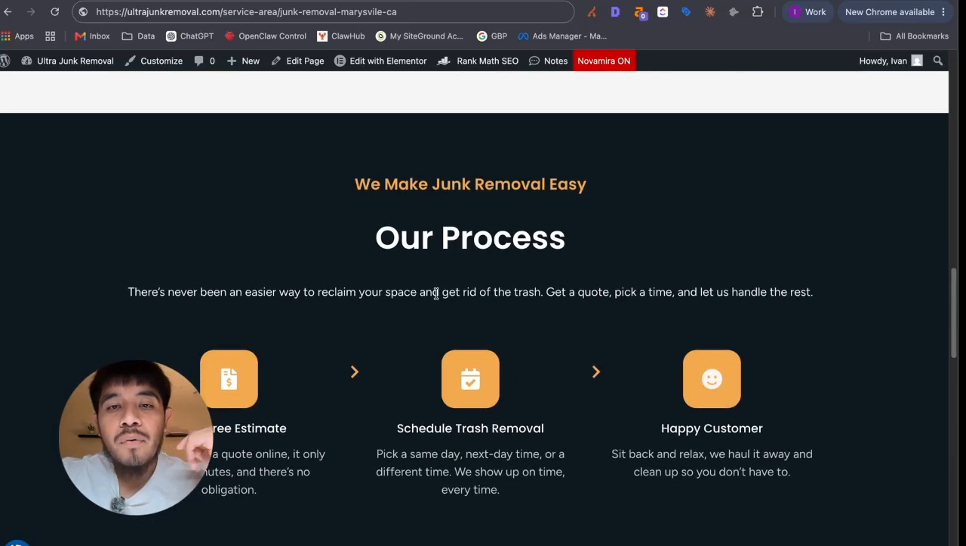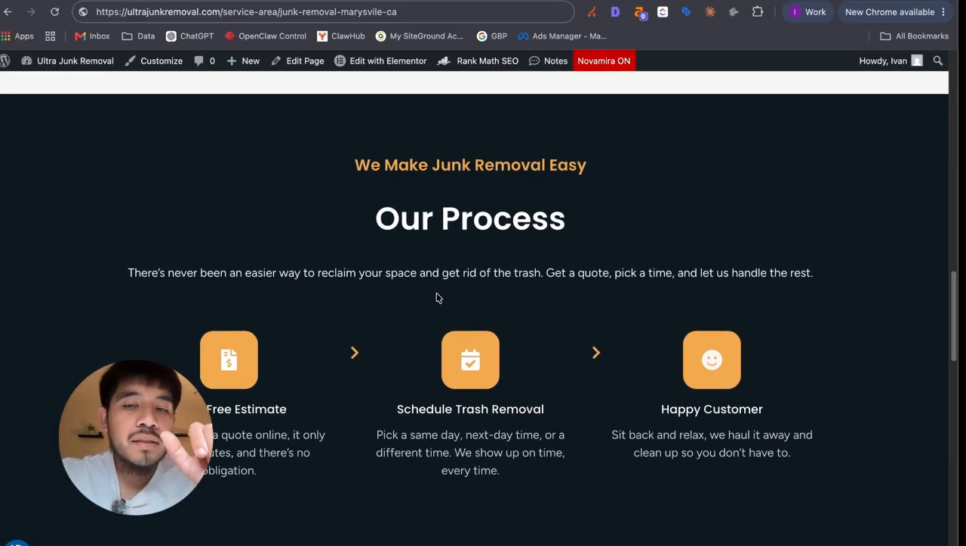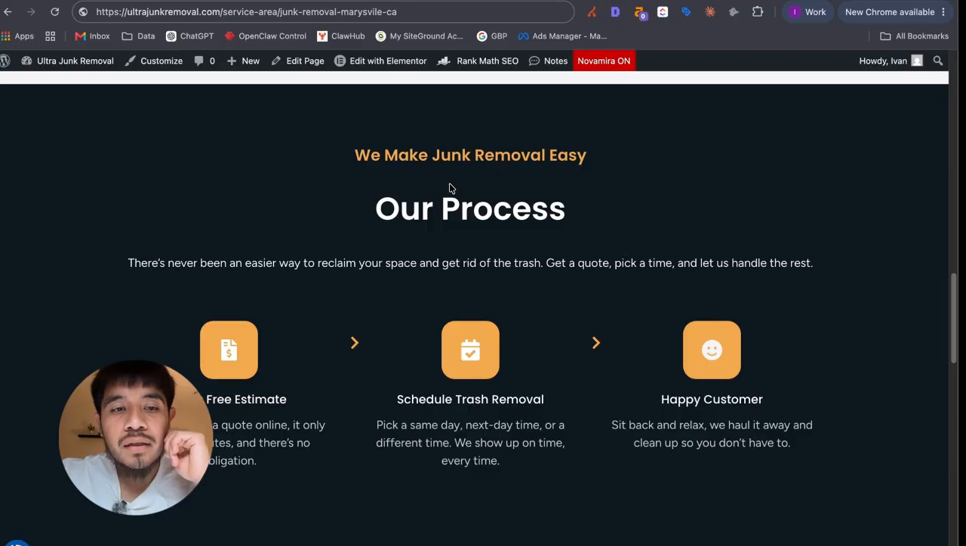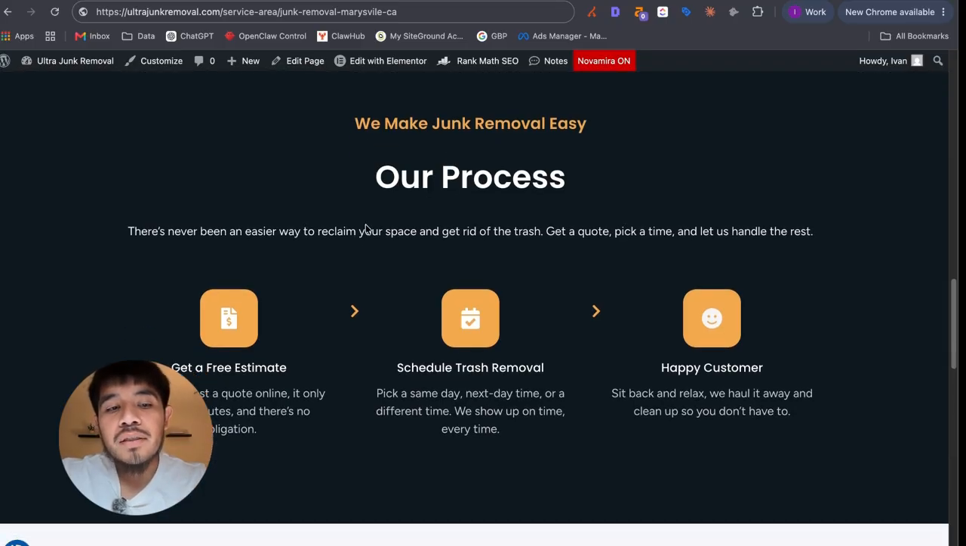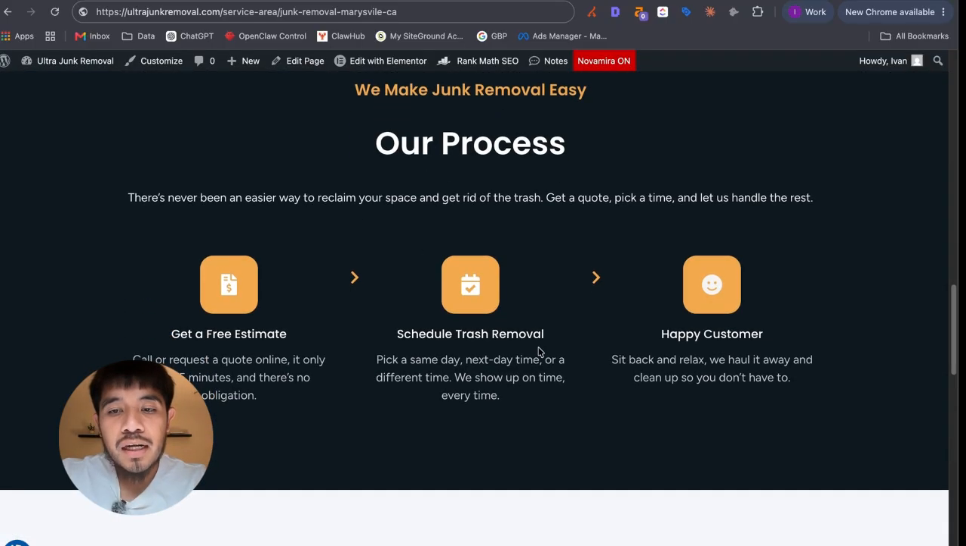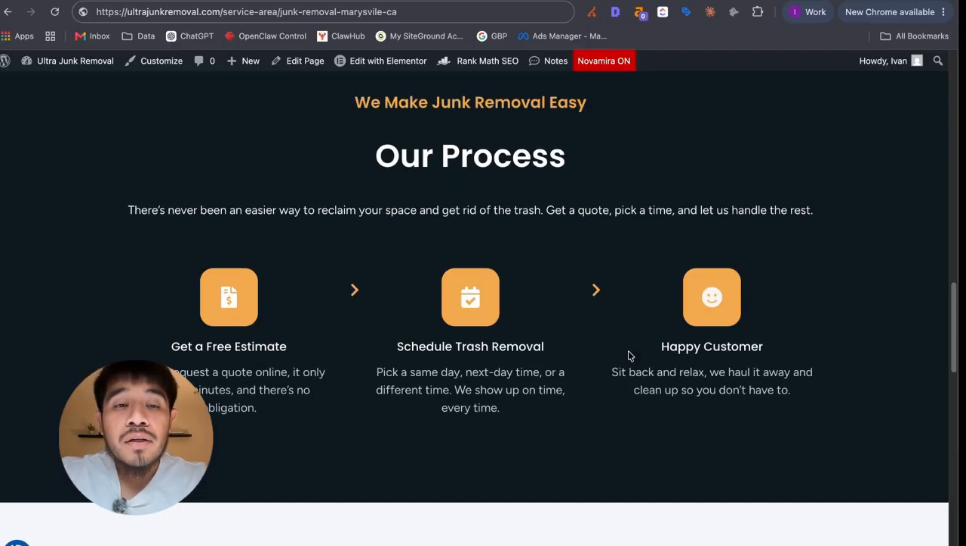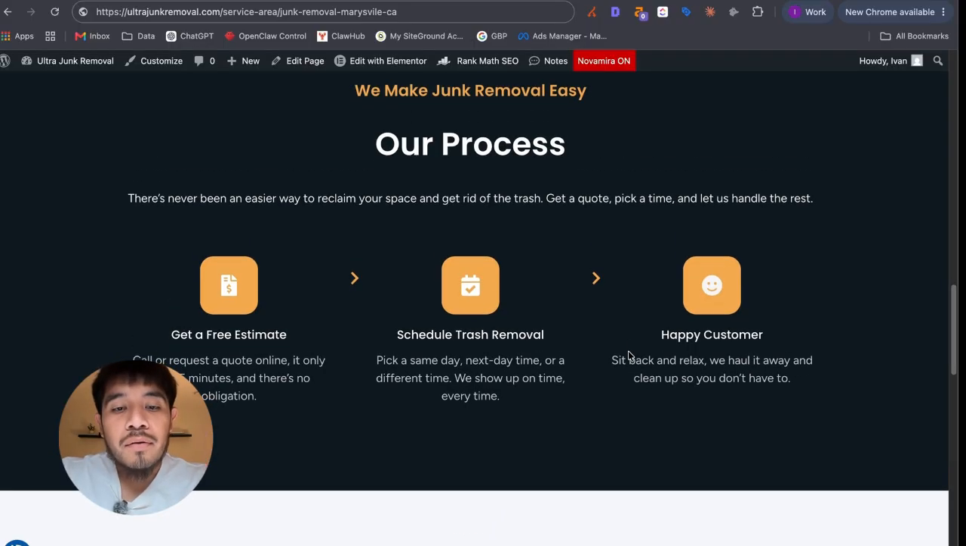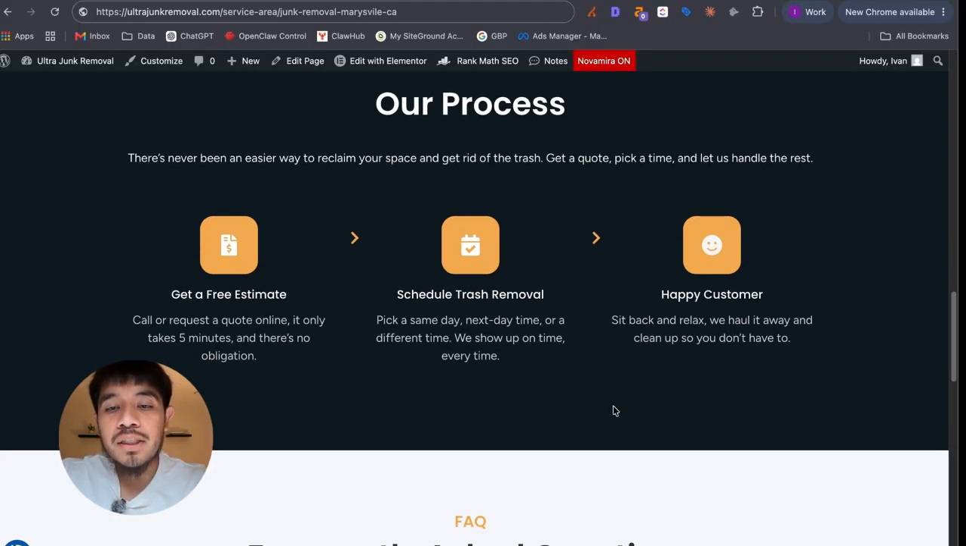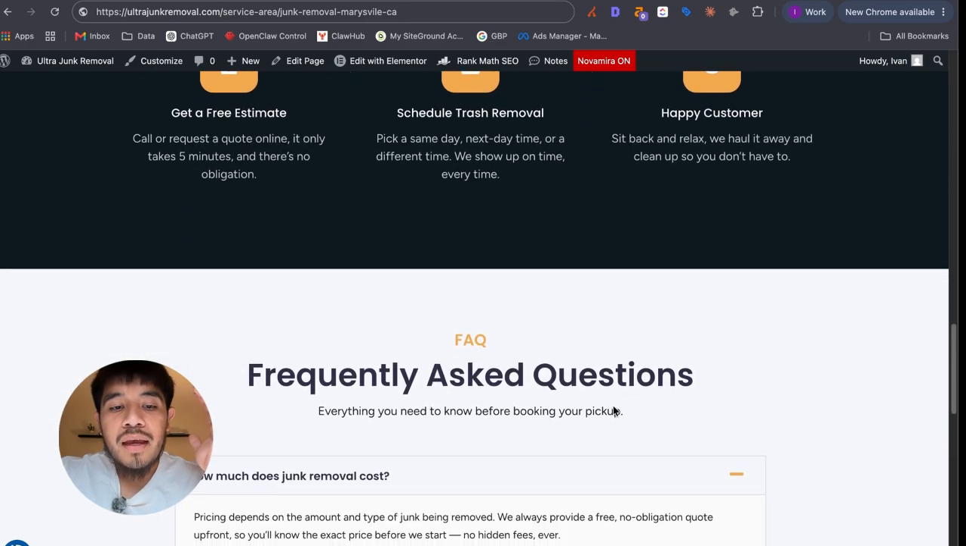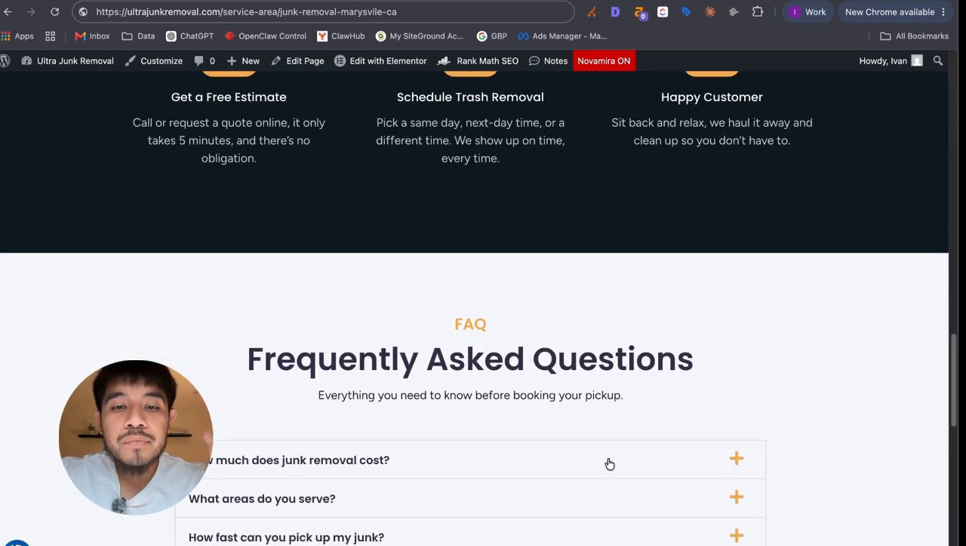And then a quick process, which is more CRO focused: hey, this is how it works. Get a free estimate, schedule trash removal, happy customers. I'm going to be installing Hotjar so I can see how people interact with the website, what's working, and what I need to change. So that's going to be the idea later on down the road.